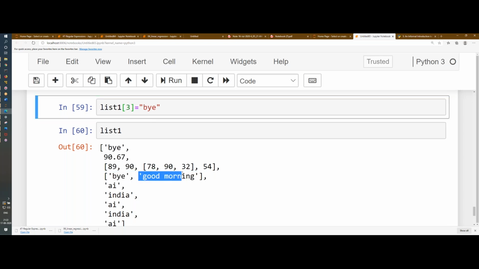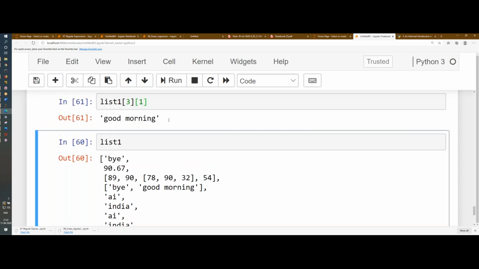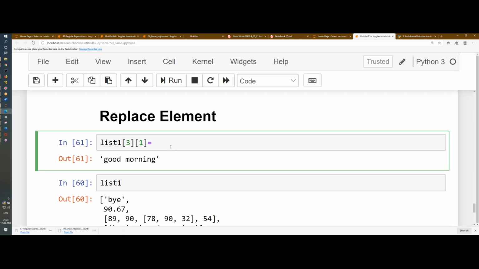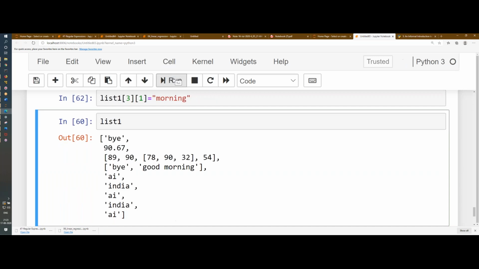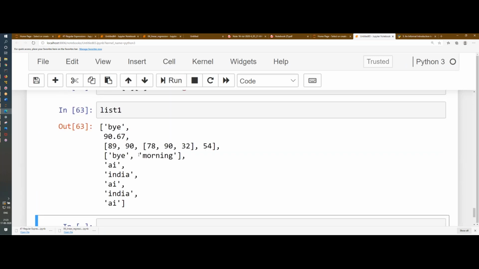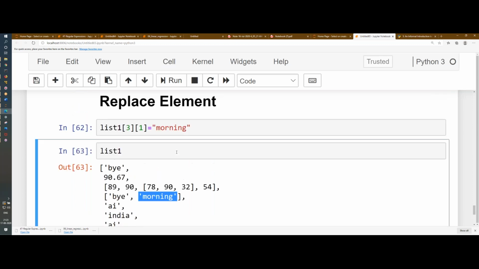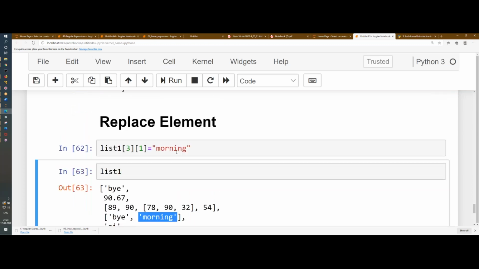So good morning is present in which position in the nested list? 1 position. So if I'm writing, just to check, right? If I'm writing 3 of 1, what am I getting now? Good morning. Now this I want to replace with only morning, right? So if I write like this and run, you can see within this nested list, good morning has been replaced with morning. And so on, you can replace anything with anything.